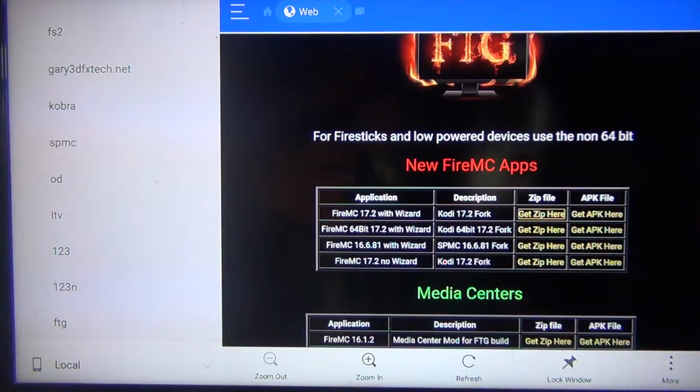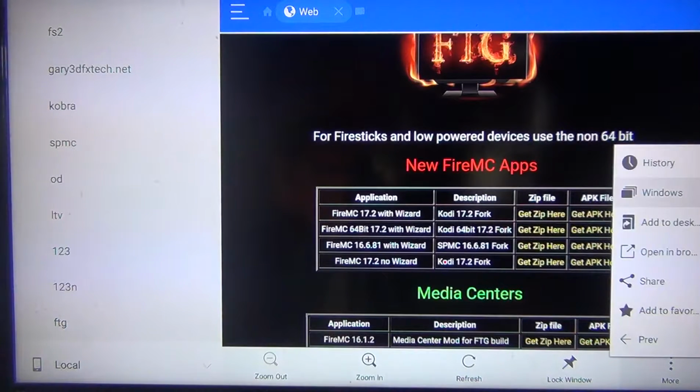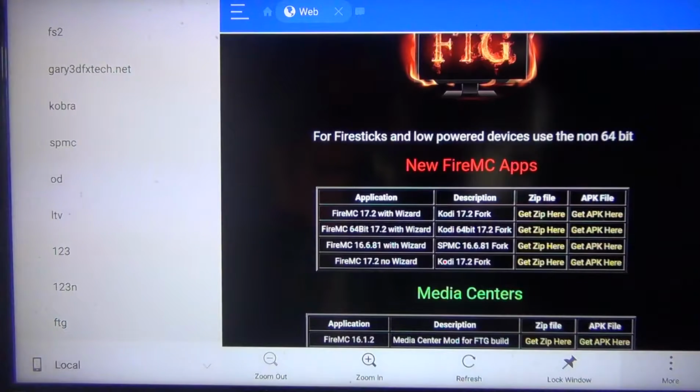Alright, so I'm going to do the top one, Fire MC 17.2 with the wizard. And you want to click over to the right to get app here, or get APK here. You click on that, nothing's going to happen. Now you got to click to the left 2 times. It'll bring you back over to this side menu. Go the whole way down till you're on the bottom at local, and then come across to these 3 dots that say more. Click on that, and then click down 3 times to open in browser.